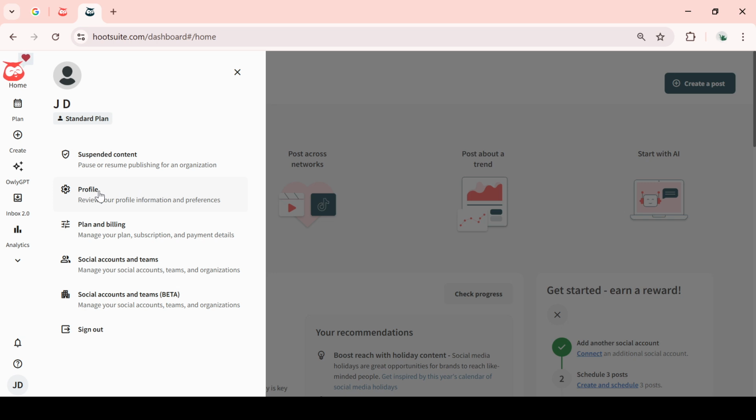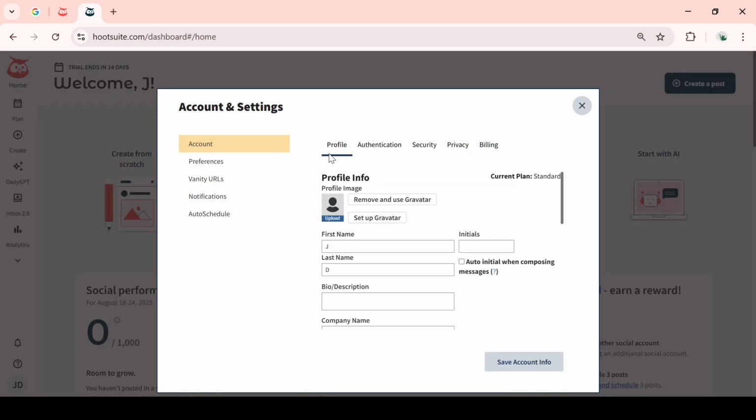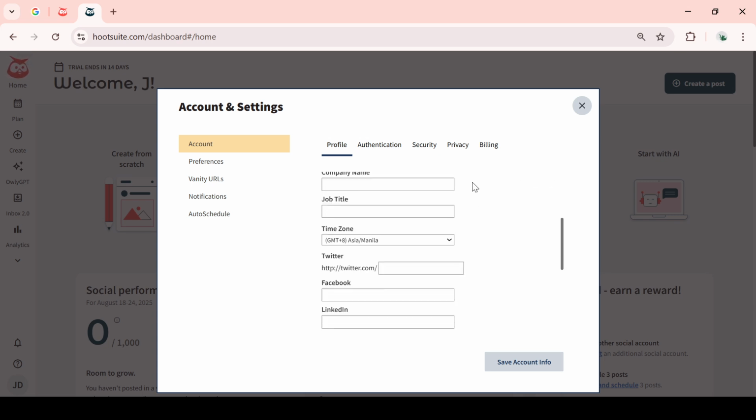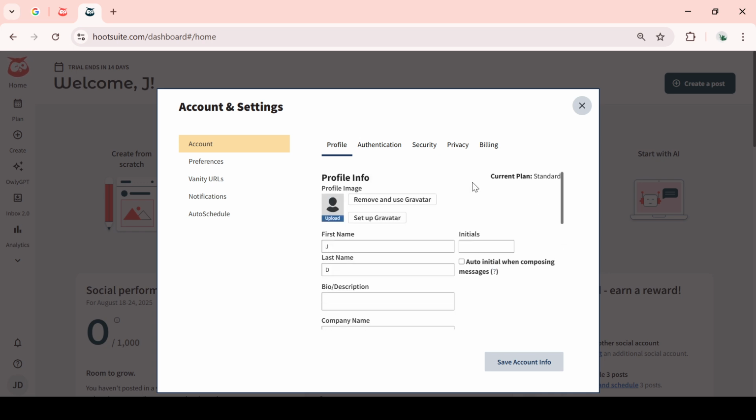In that menu, you'll want to select the option labeled Profile. Clicking here will take you to a new page dedicated to your account settings. Take a moment to familiarize yourself with this page, as it holds various options for customizing your Hootsuite experience.